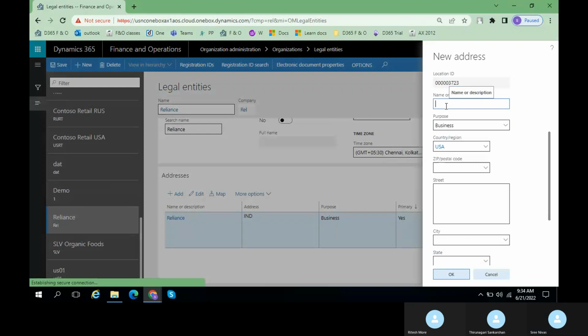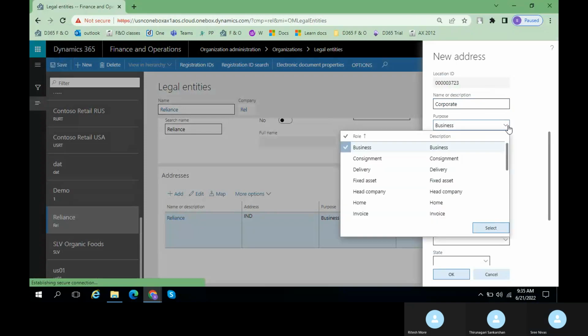For example, let's say your company has multiple addresses for corporate purpose and then for delivery, warehouse. Depending on your requirement, you might be having multiple addresses, right? Let's say for corporate address, we'll give it, and you can select the purpose here: business, consignment, delivery, fixed assets, head company. For the time being, we'll see.